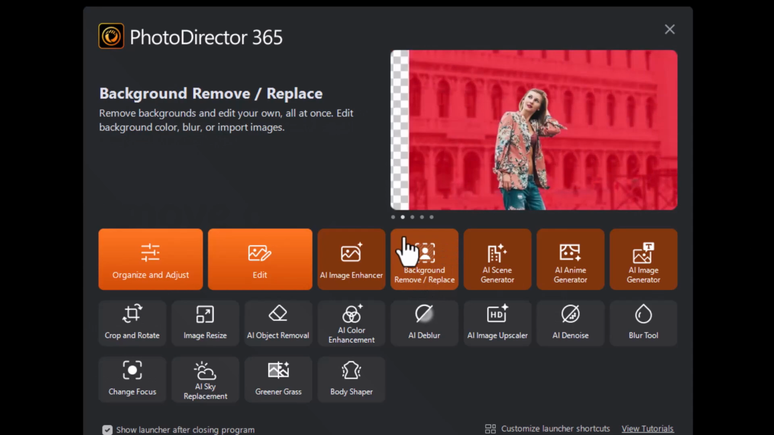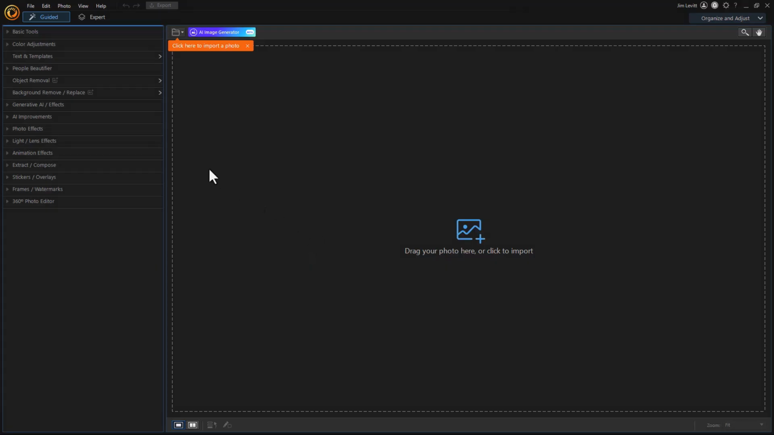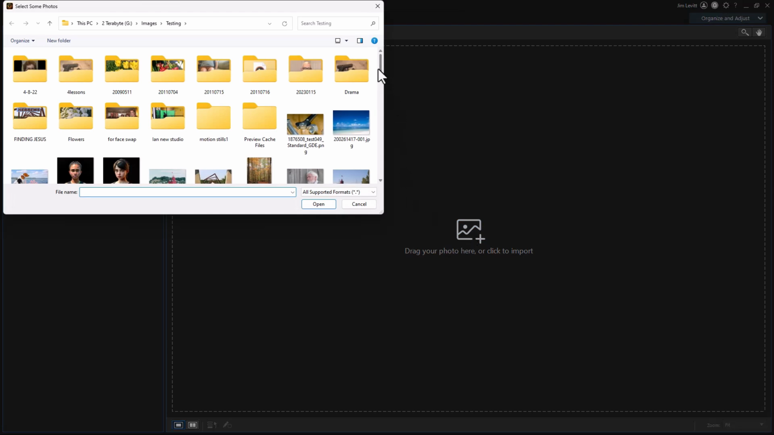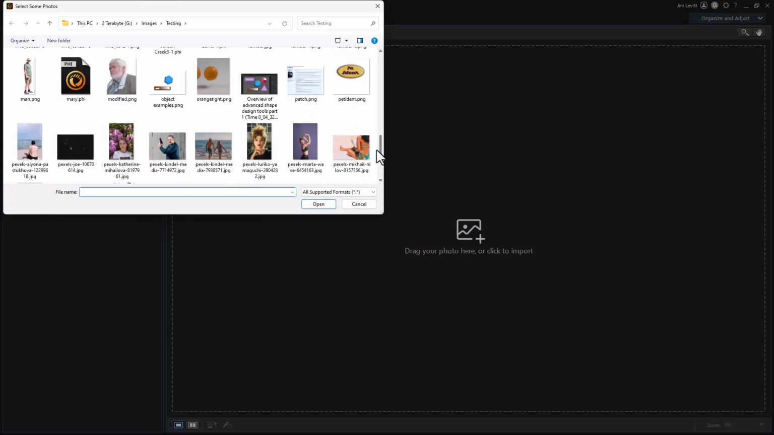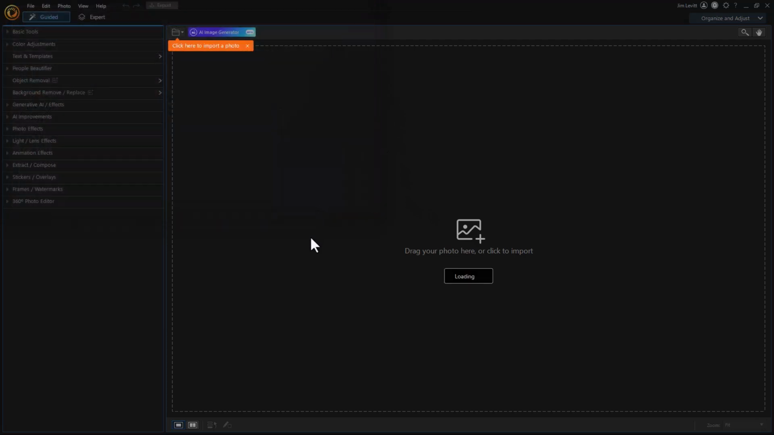I'd like to use the edit mode, so I'll get you trained in that. So let's click on edit, and that will open the edit mode. And now I can find my photograph first of all. I'll click here, and we'll find the one I want to use in this particular case. It's this image here. Click on open.